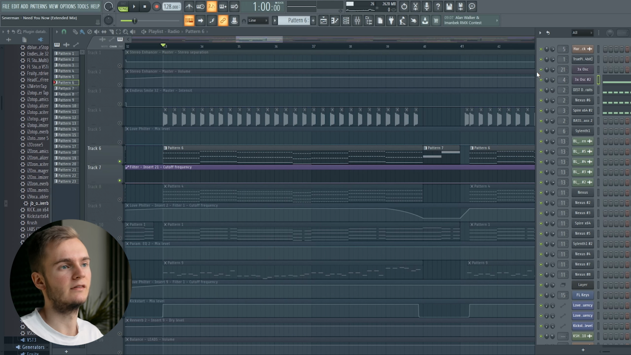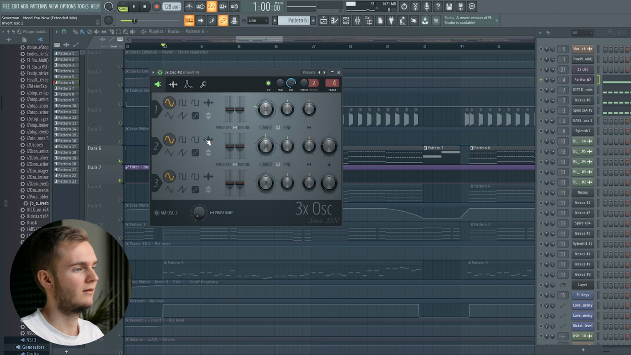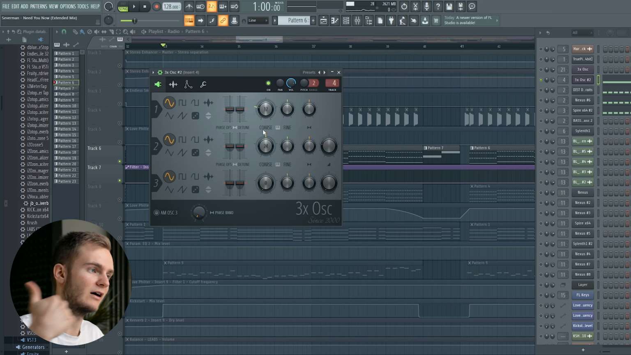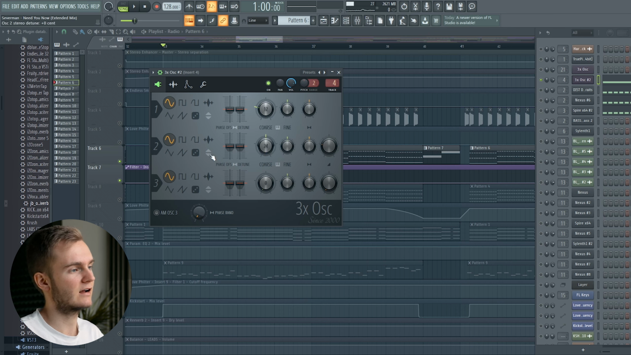So let's check out the individual layers real quick. If you know me, you know that I always use the 3x oscillator for my sub, and this one is a sine wave. So we have basically two oscillators playing. The third one, I muted that one. I have one octave for this sine wave, and then I put the second oscillator one octave up to cover basically two octaves with the sine waves.